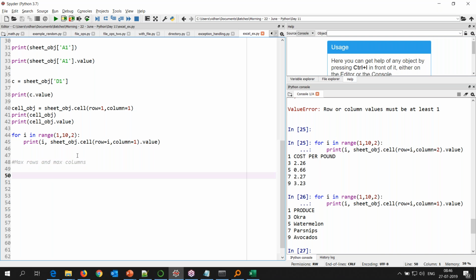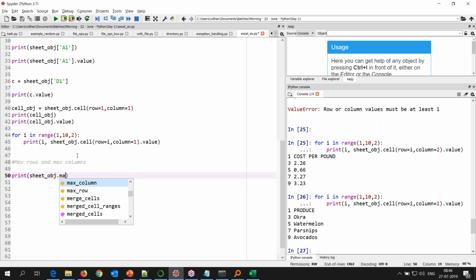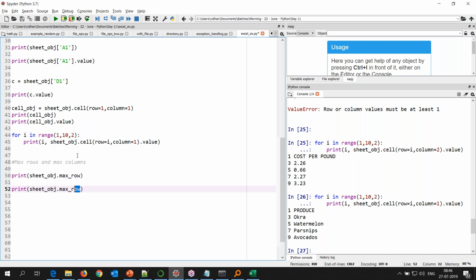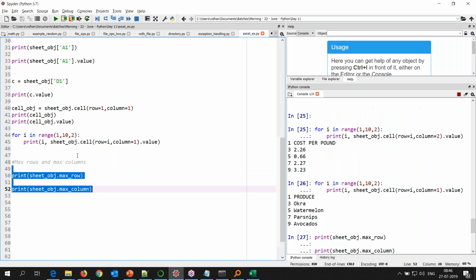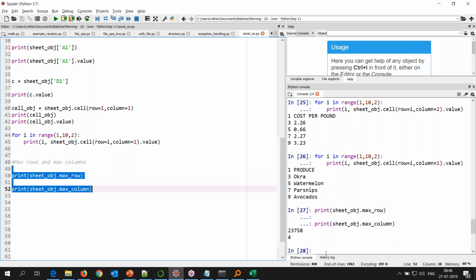You can have print sheet object dot max row. It's simple. Max column. You see that the Excel sheet that I've shared with you has 23,758 rows and 4 columns. Right?